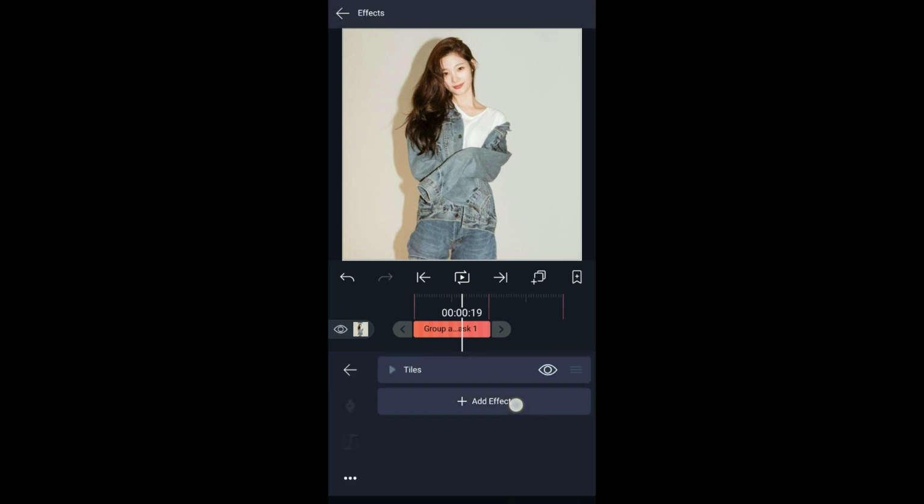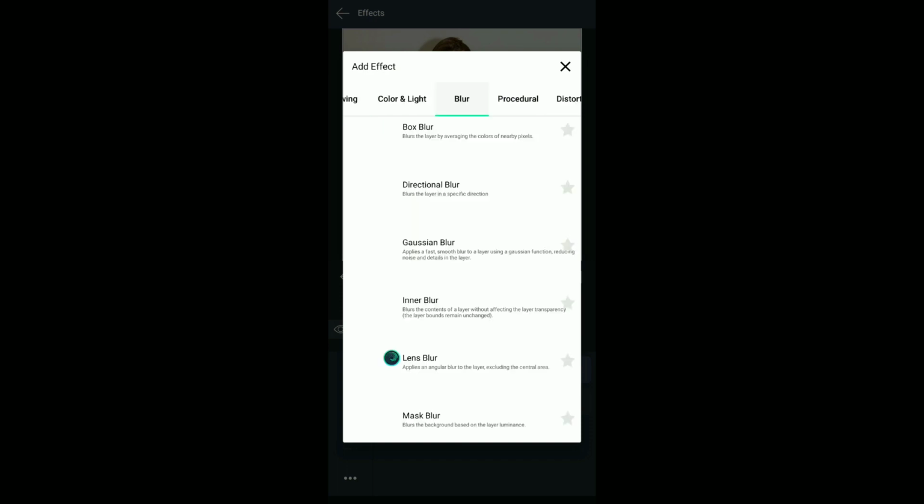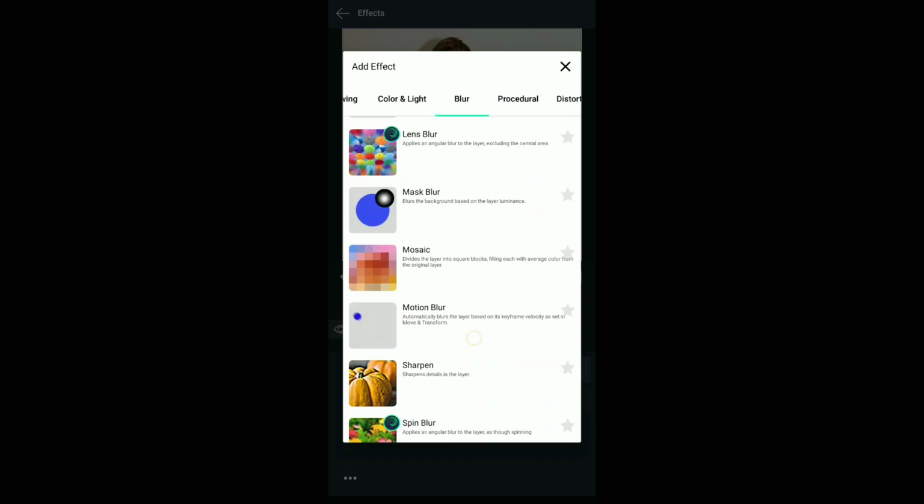Okay guys, so now we're adding a second effect. Go to blur and search for motion blur.